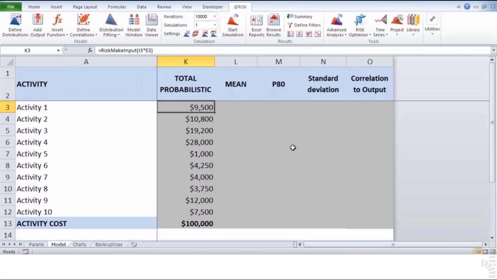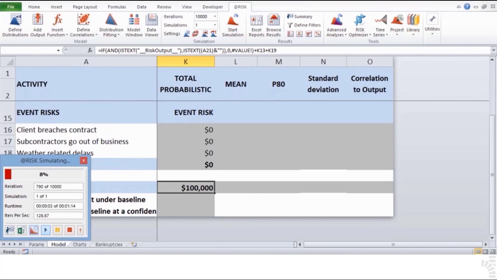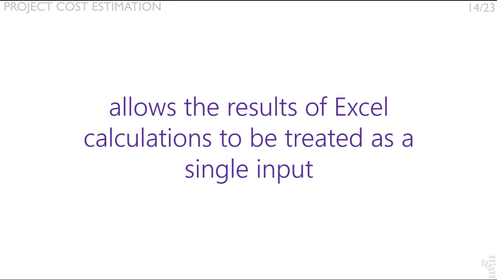82. Now run a simulation with 10,000 iterations. The RISKMAKEINPUT formula specifies that the calculated value for the formula will be treated as a simulation input, the same way as a distribution function. This function allows the results of Excel calculations or a combination of distribution functions to be treated as a single input in a sensitivity analysis, in other words, in a tornado graph.